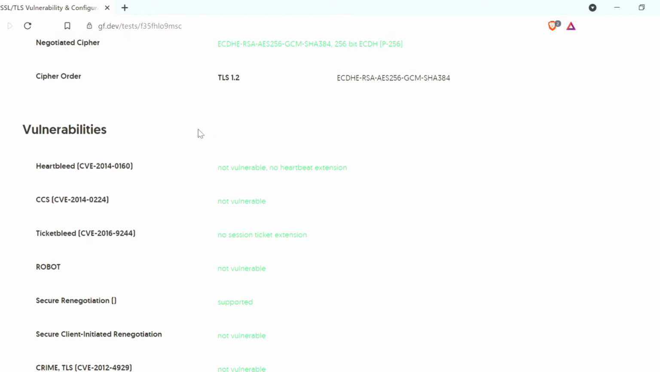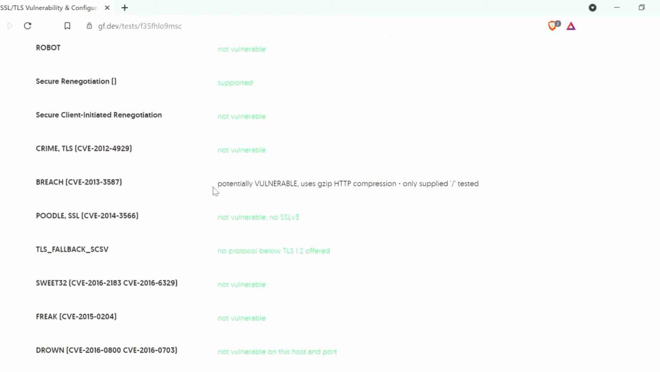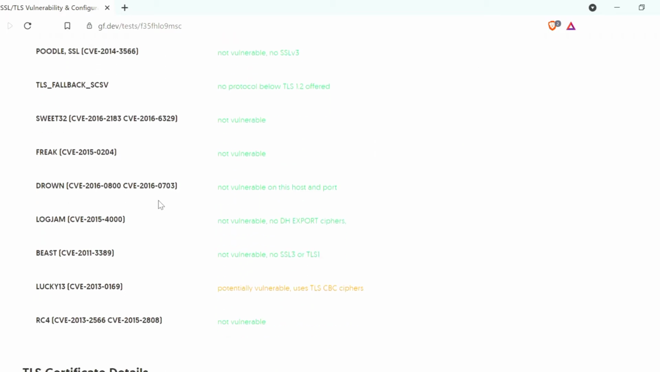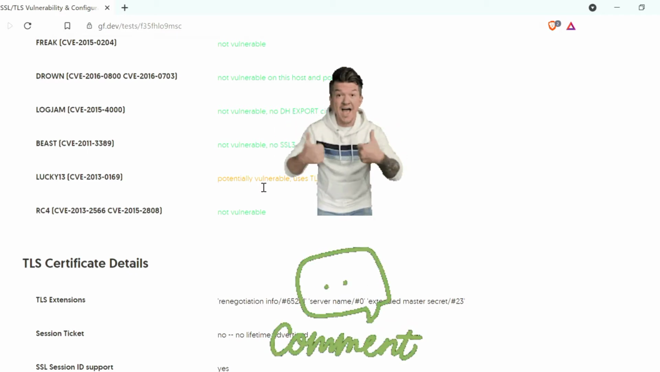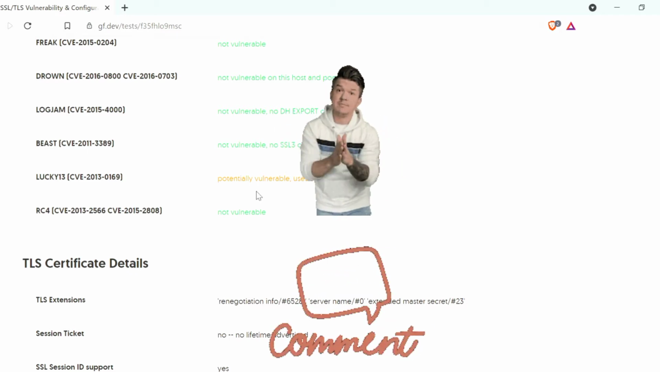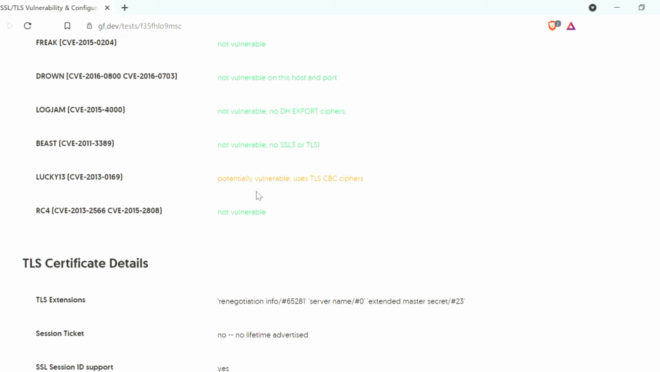You can see that this particular application is vulnerable to BREACH, which is basically an attack on gzip HTTP compression. And also if you move down, you can find that it is also vulnerable to Lucky 13, which is basically a sort of timing attack. If you want to know more about these attacks in detail, you can tell me in the comment section. I will make a separate video on these two vulnerabilities only, and I will give you the whole overview of these vulnerabilities as well. So you can comment down below and tell me.